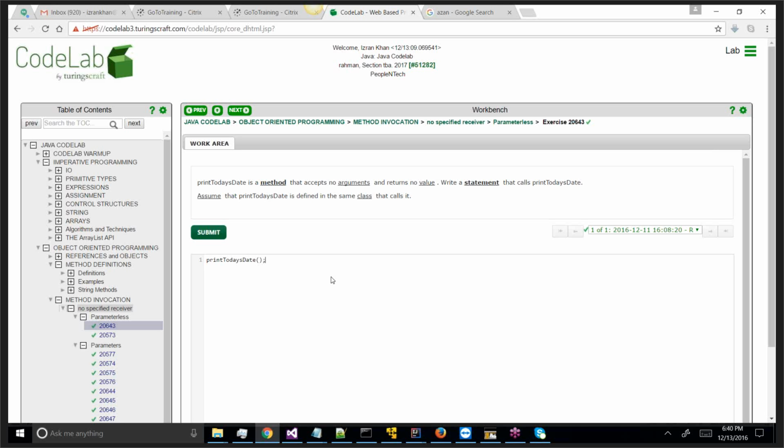Print today is a method that accepts no argument and returns no value. Write a statement that calls print today date. Assume that print today is defined in the same class that calls it. So it's just calling the method. How to call the method in the same class.